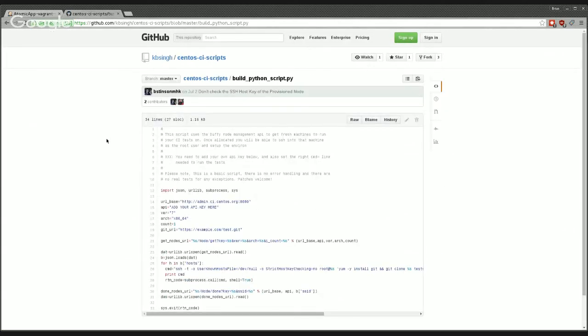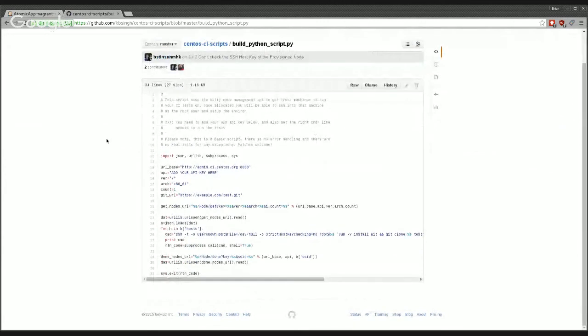KB has a set of scripts here that you can just copy and paste into the job definition. There's an API key that we'll give you to actually go ahead and request a whole bunch of the bare metal machines. And this script right here will go out and do whatever request it is that you need and then run your scripts. So this is a good place to get started. If you're new to testing and stuff like that, this would be the place to start.